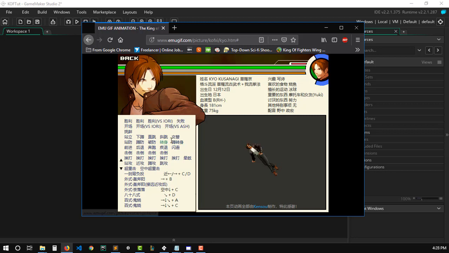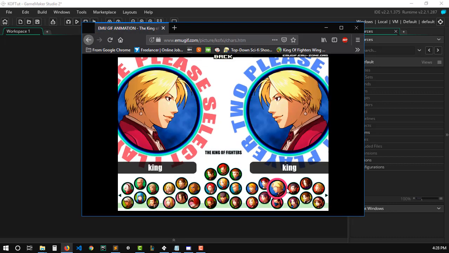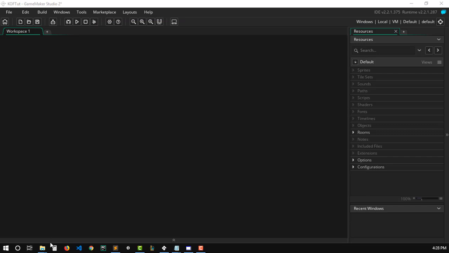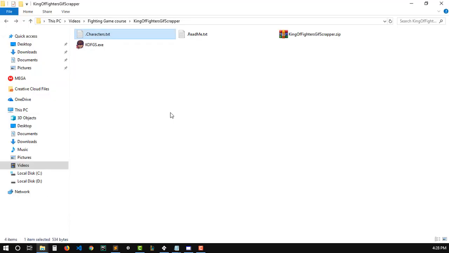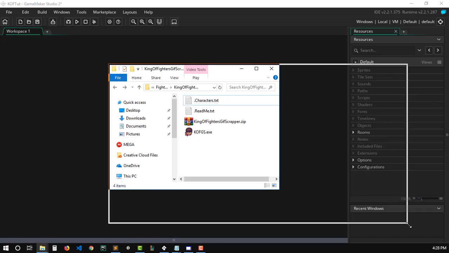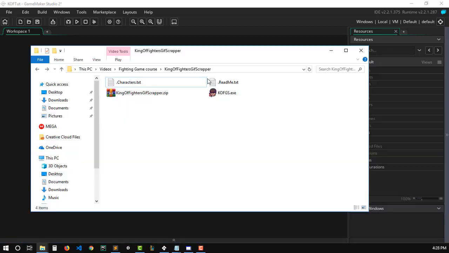And here's the thing, there are like 20 characters or more, and each character has like 80 animations, maybe even more. So I actually made this program that can auto download sprites for any character you want. So here's how to use it.